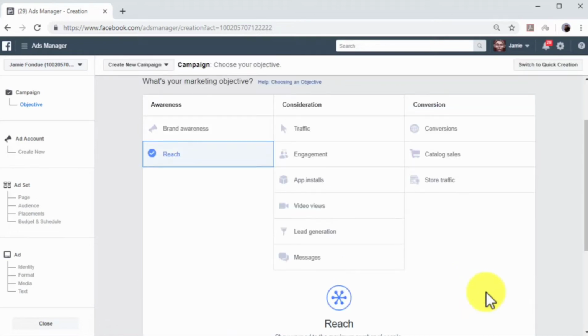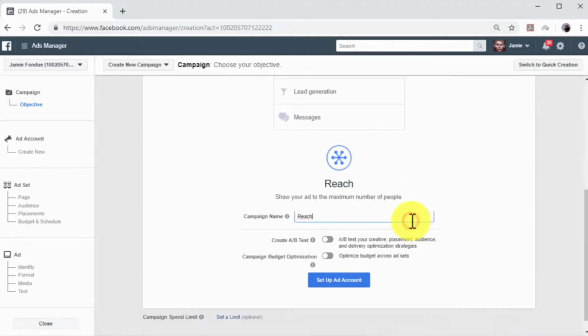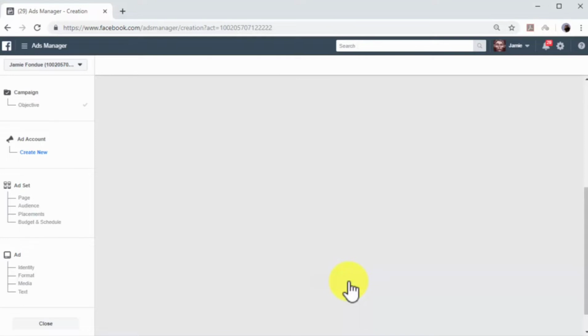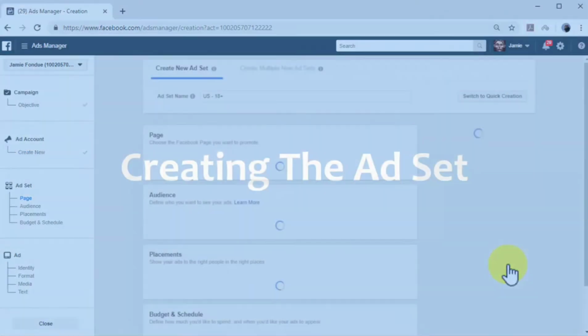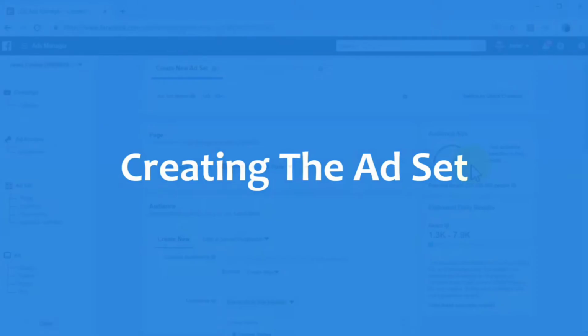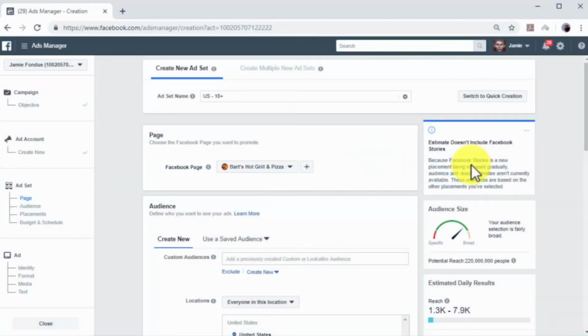under the Awareness column. Now enter a name for your new ad campaign in the Campaign Name field, and then click on the Set Up Ad Account button. Next, you have to select your account country, your currency, and your time zone. Click on Continue after selecting this info. Creating the ad set. Next up, you have to create the ad set for this campaign.